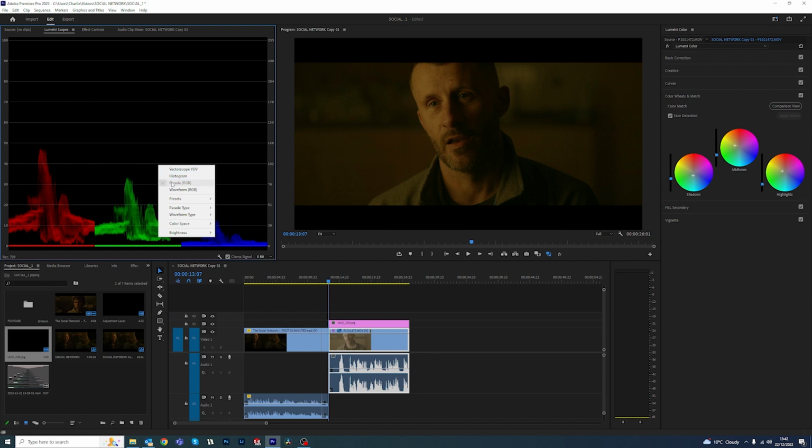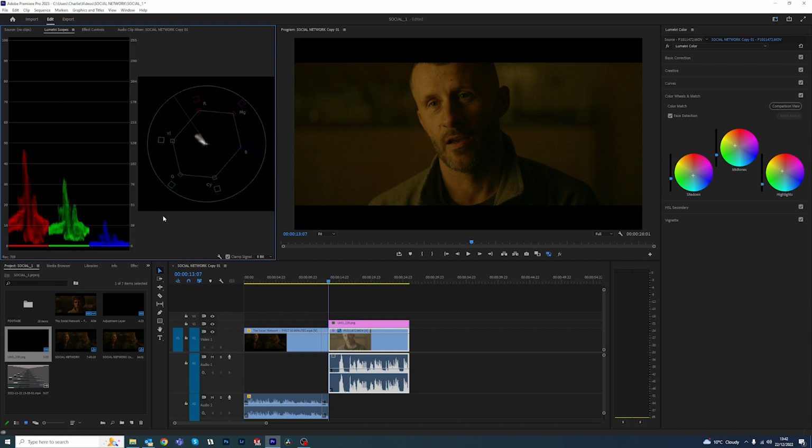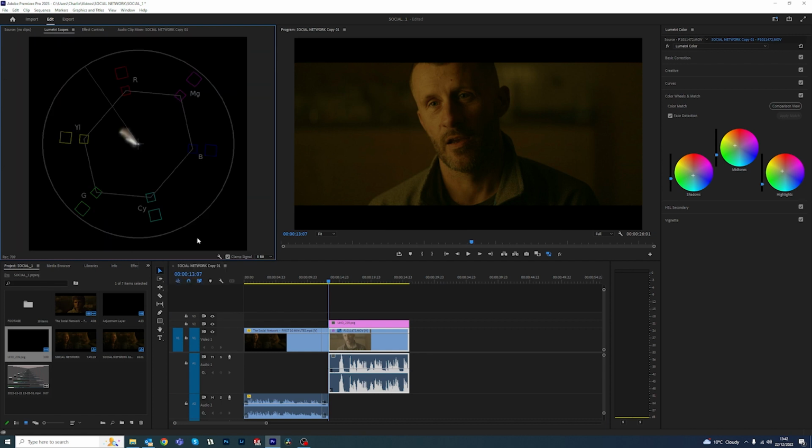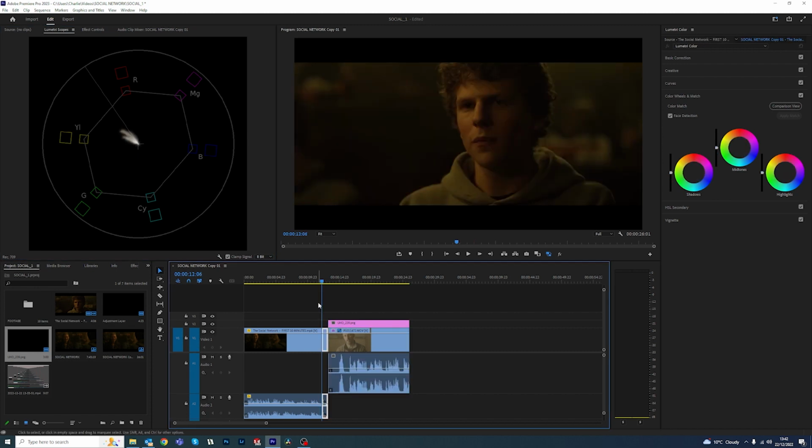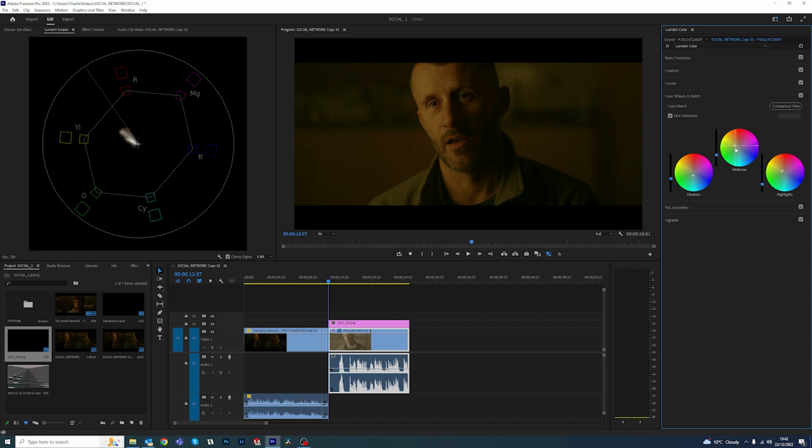If I take a look at the vectorscope, so my frame, slightly leaning towards more red, go back into color wheels, and then roll that over. Now I think we need a bit more blue in the shadows.